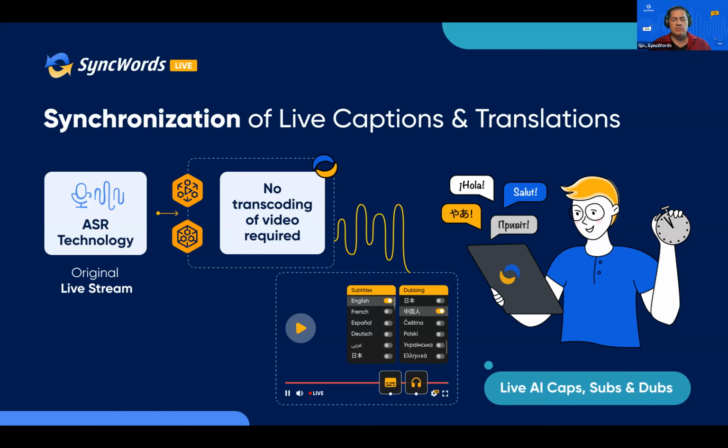We have been able to solve this with this workflow with SyncWords Live and AWS, where we can get everything in sync. We can get the captions to line up to the spoken word. We can get the translations to synchronize to that as well. So you no longer have to wonder, what did they say? Okay, I see it now. And then they moved on to the next thing. With our system, everything can get synchronized perfectly.